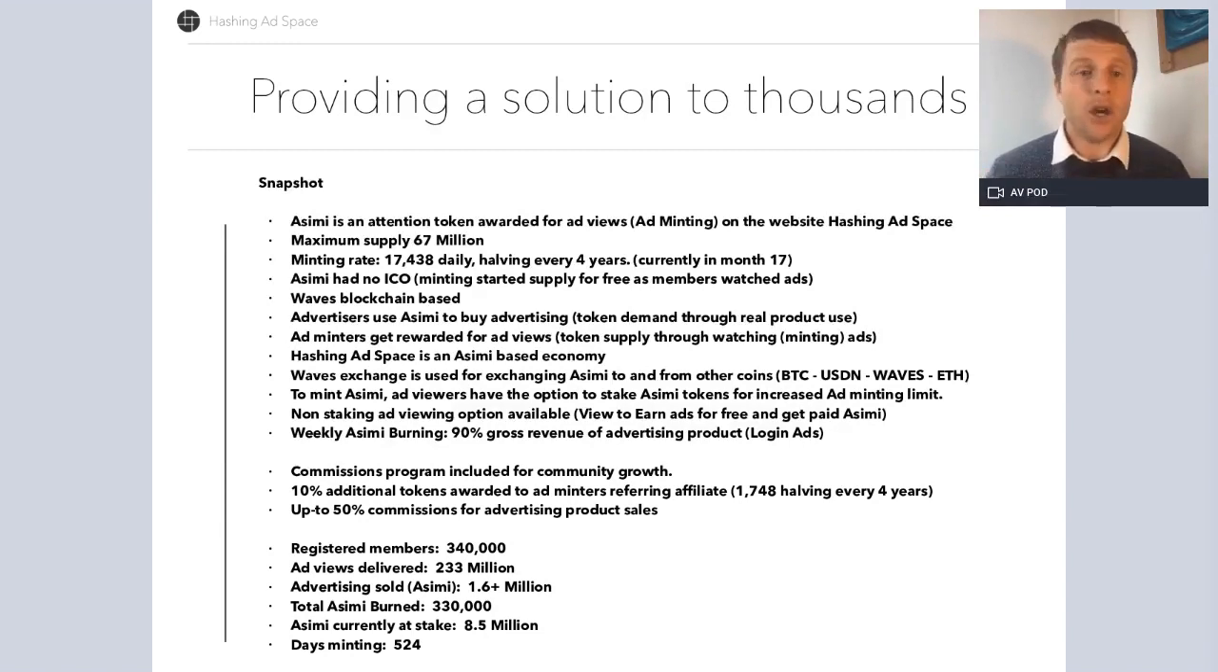Asimi had no ICO. So an ICO is an initial coin offering. So a lot of token economies, what they ask people to do is pay them, right? So, hey, you can buy my coin and then I'll give you the coin, but you gave me a different currency for it. We didn't do that. We didn't use it as a fundraising tool.